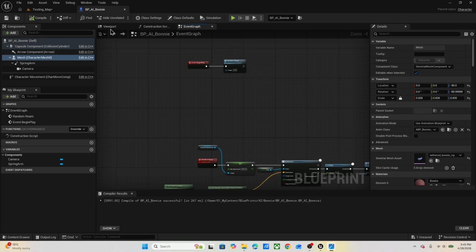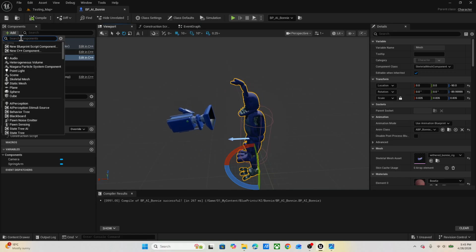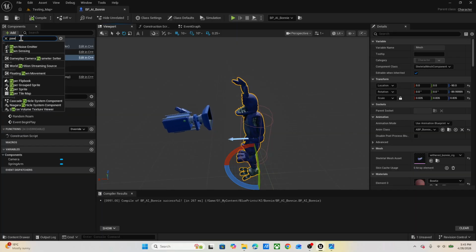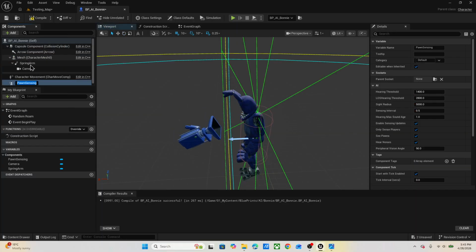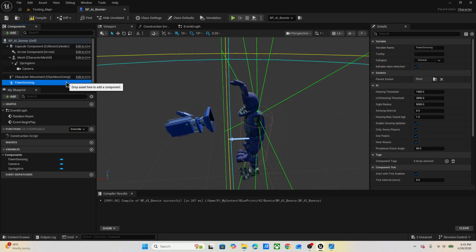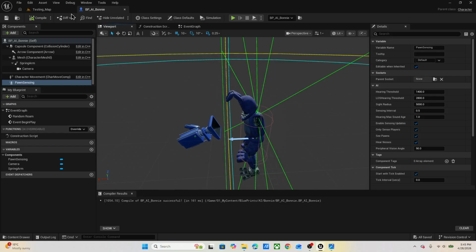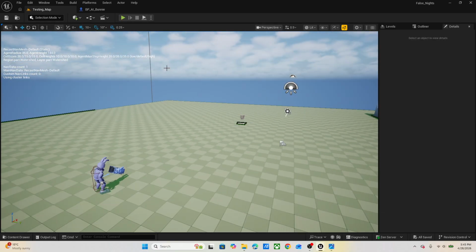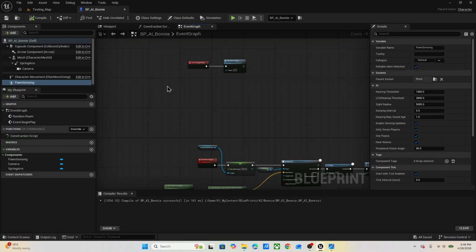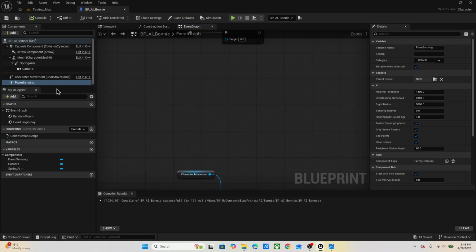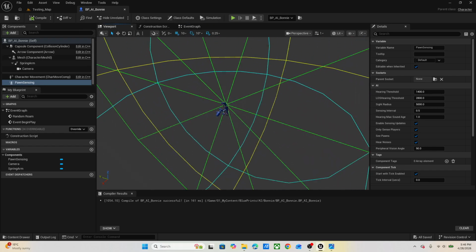Alright, so let's go to our viewport, and then let's go to add, and then let's do pawn sensing. I'm not gonna have two AIs in the level. You might, and I know how to fix that, but that's not gonna be in this tutorial. So he will chase another AI he will see if you don't do a specific something. So let's grab, oh, right, we need to set up pawn sensing.